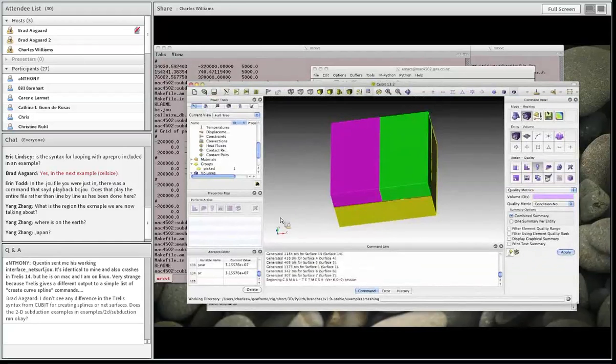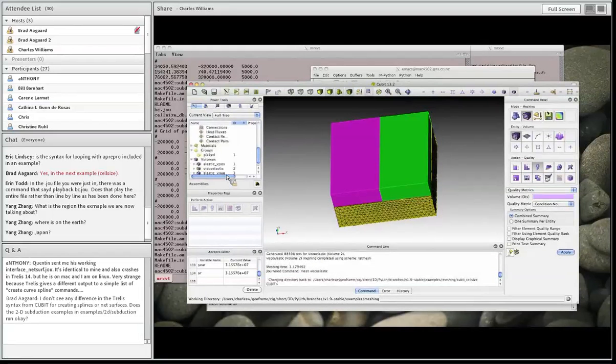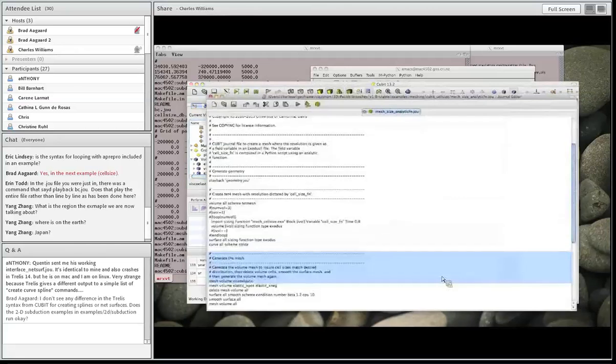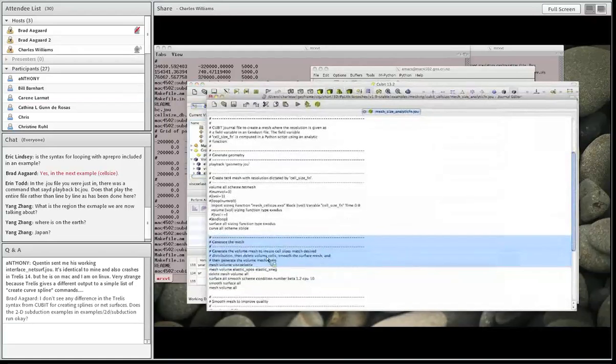So what you'll notice if we look at, you'll see that this is now a variable resolution mesh rather than the uniform resolution that we had for our initial mesh. Now we'll do the same thing for the top two volumes. We're going to then delete all of the mesh.